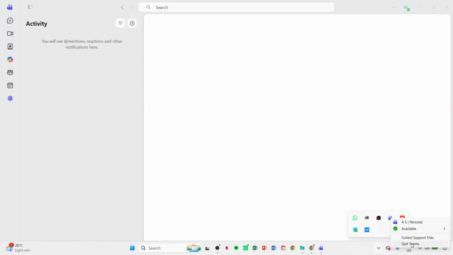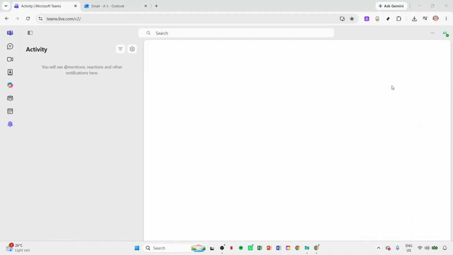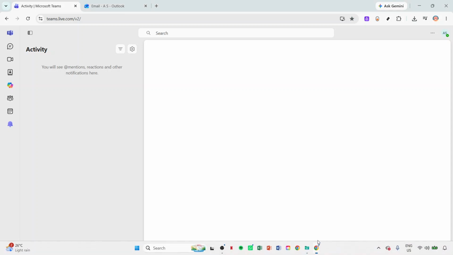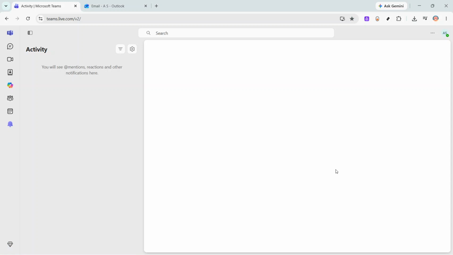A small menu will appear, and from there, click Quit. This is the key step because it closes Teams completely instead of leaving it running in the background. If the app has been frozen or not syncing correctly, doing this gives it a clean restart.